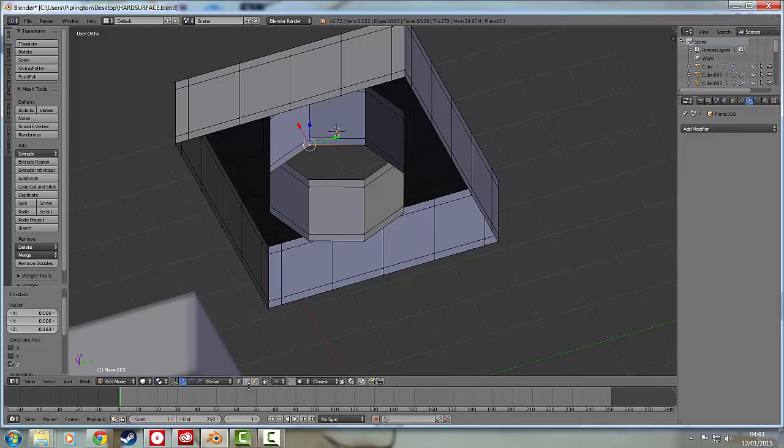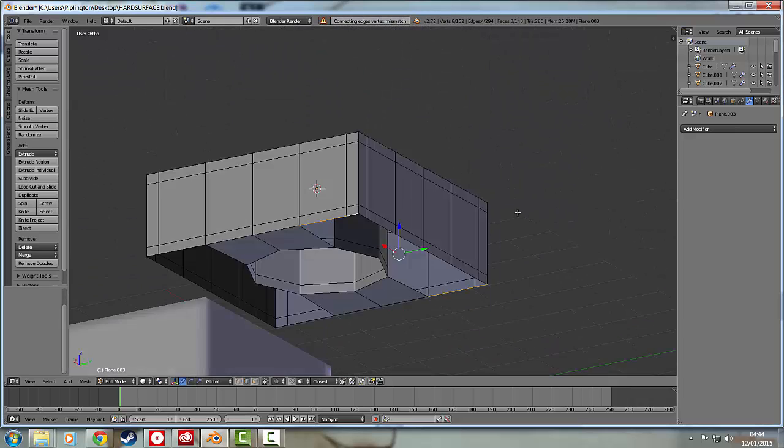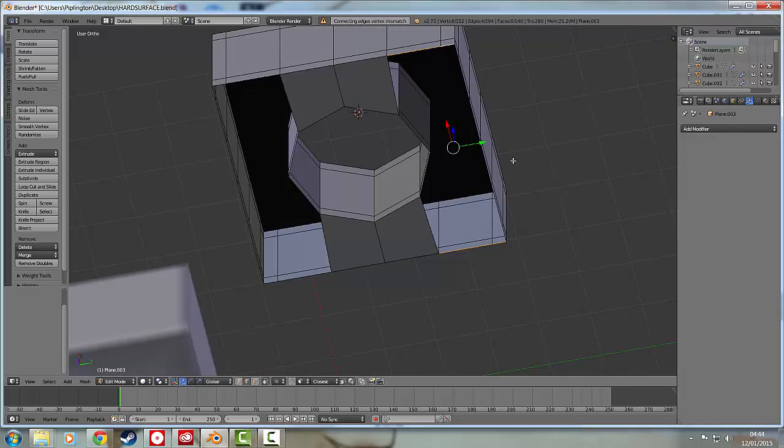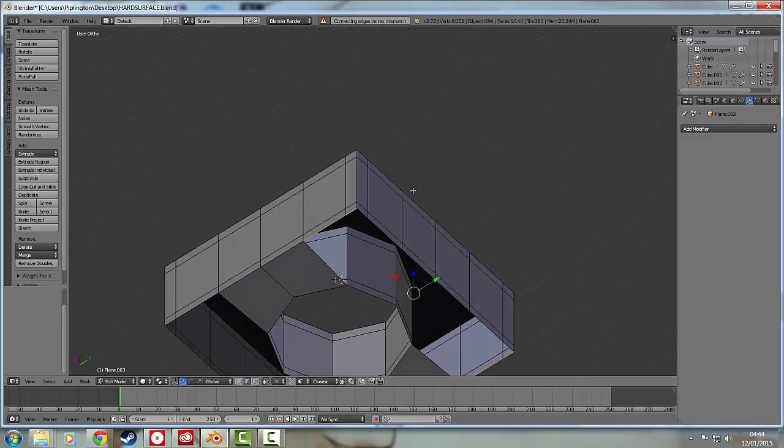So just to make sure it works, I'm going to select these and fill them in, and then I'm going to select this end and this end, press Ctrl F and use grid fill, which should have worked if I haven't selected the wrong edges anywhere. I think that's how I did it before.